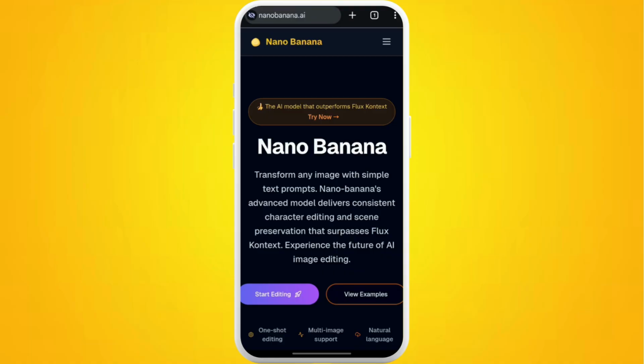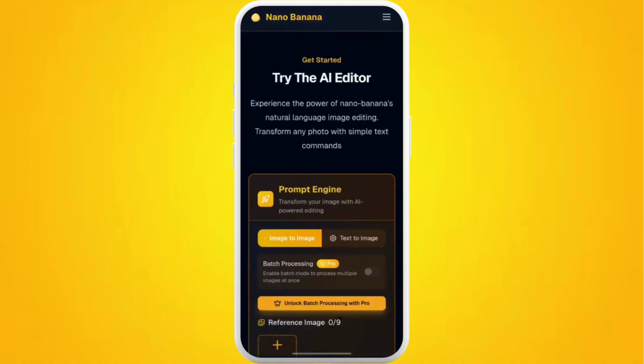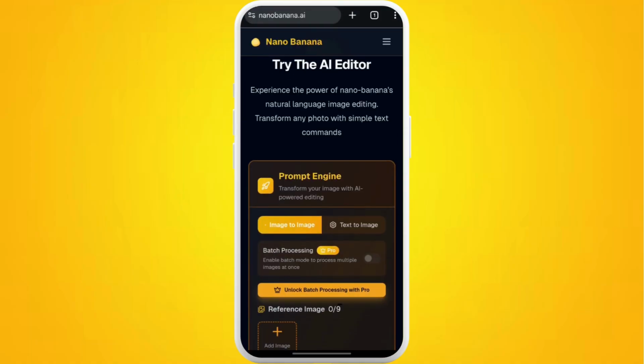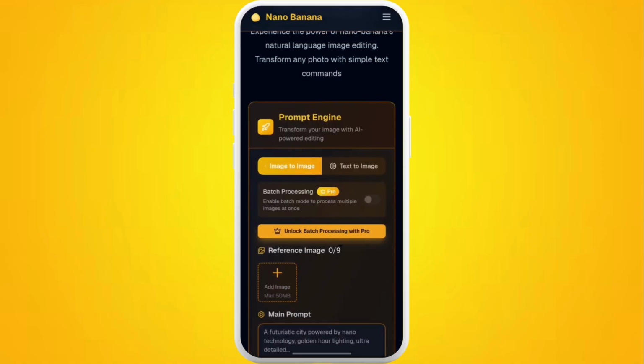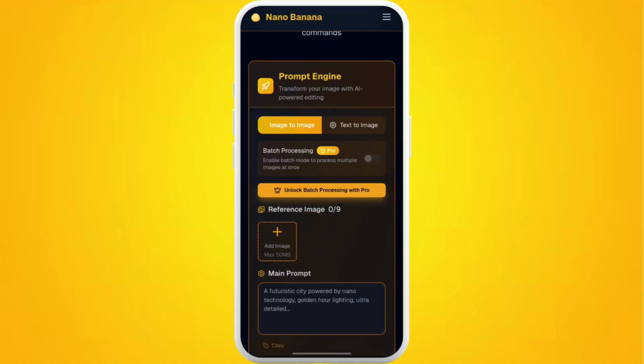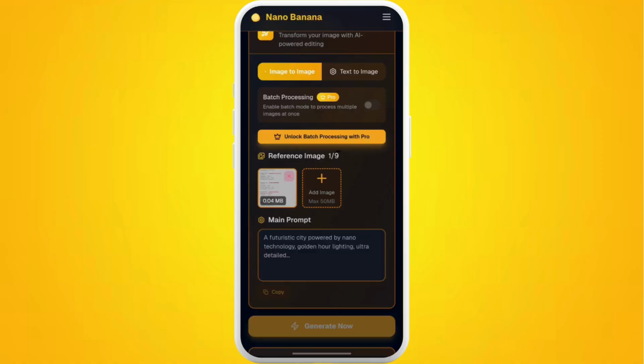You will see this kind of web interface. Make sure that you are logged in with your account. Now, in order to use the AI Auto Enhance, here in this page, if you scroll down, you can see this AI editor section. You can use the image to image or text to image feature. For now, I'll select one image from my gallery.